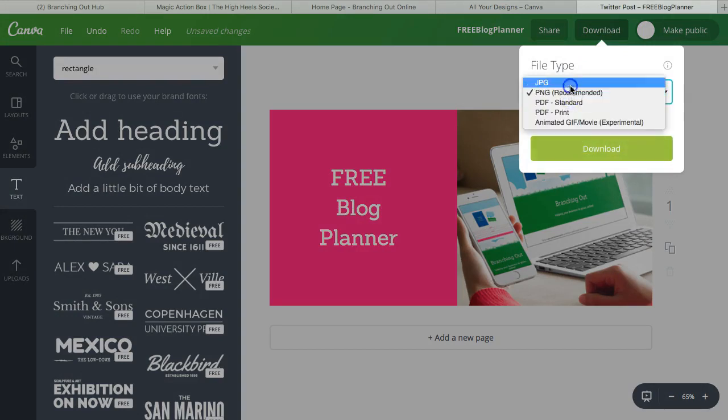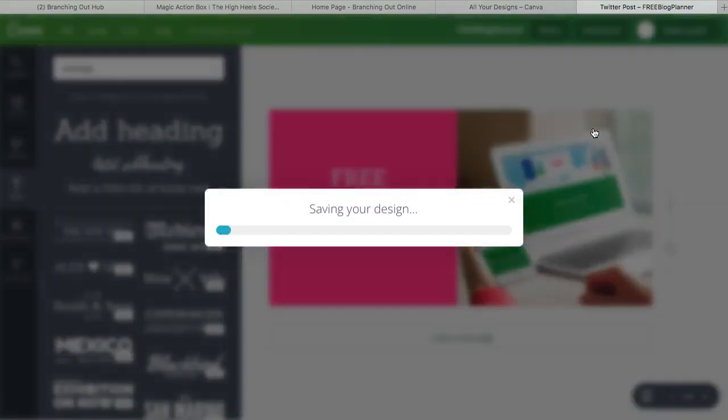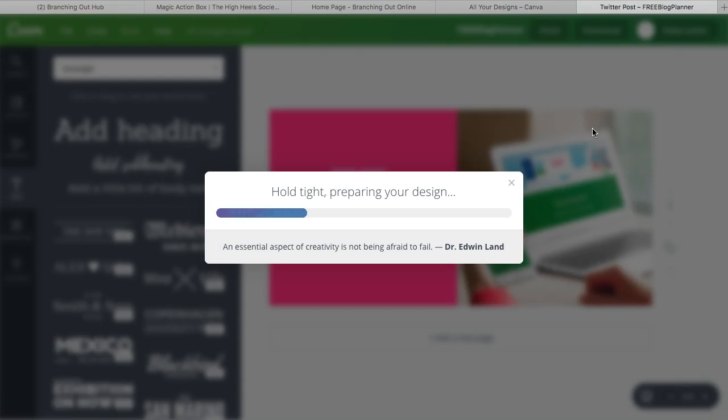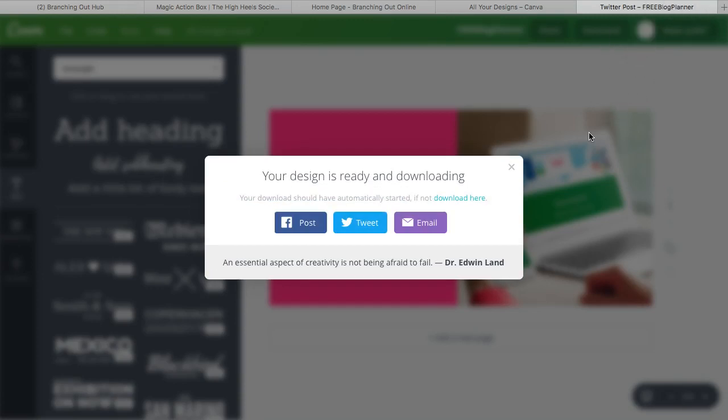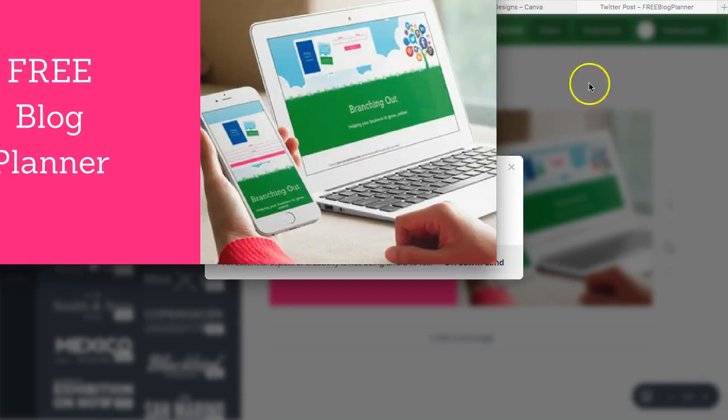So I'm just going to download that as a JPEG. If you're putting images on your website, if they need transparent backgrounds, then they'll have to be PNGs, but otherwise save them as JPEGs because they take up less room, and we don't want to slow your site down.